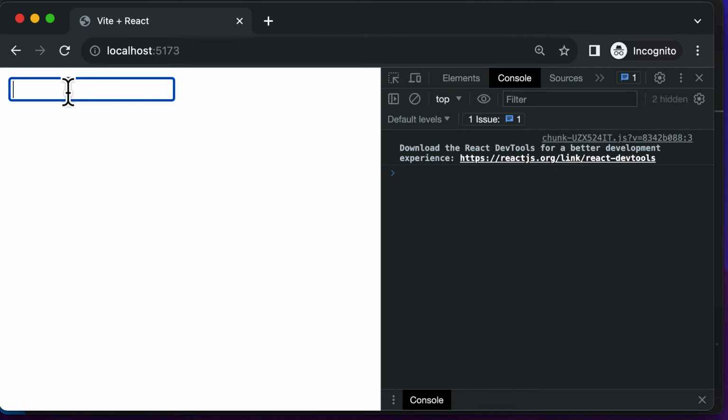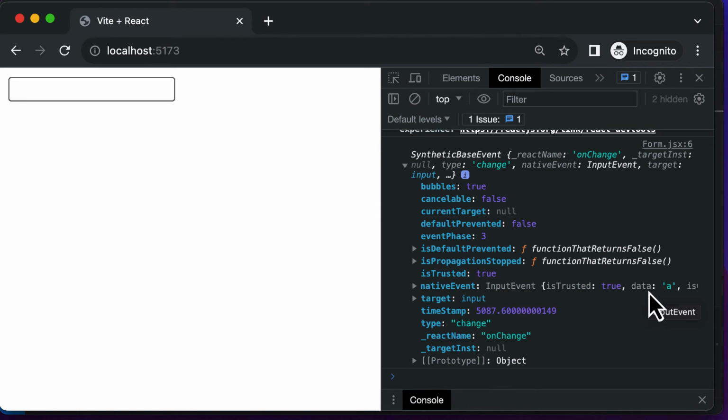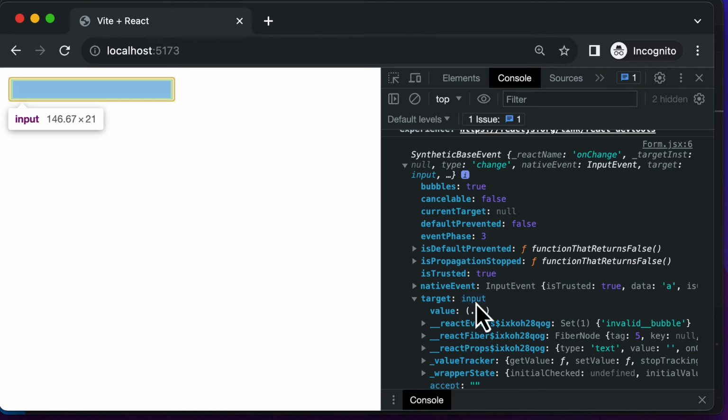So now let's see what happens if I hit refresh. I'll press a key on my keyboard. And now as you can see, as the output, we got this particular SyntheticBaseEvent, which means that this is an event object. If you open up this event, there's a whole bunch of information here. And here you'll be able to see that in the data we got A, and that's because I had actually pressed the A key on my keyboard. Now if you go to the target here, you'll see that the target is input.